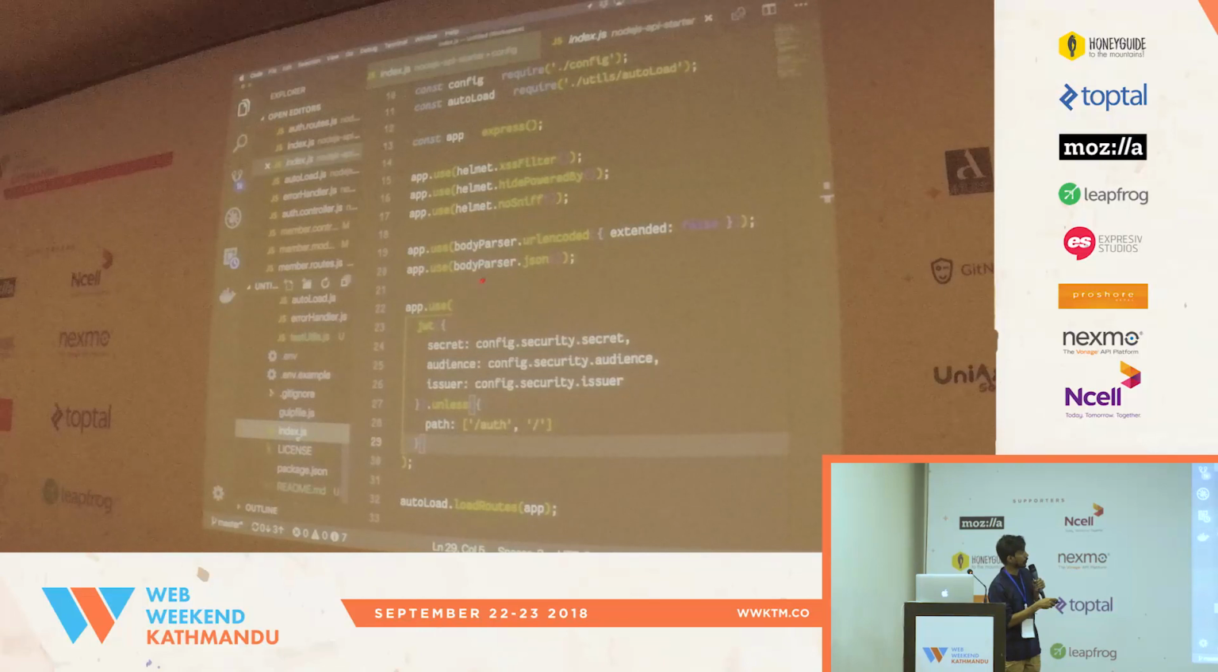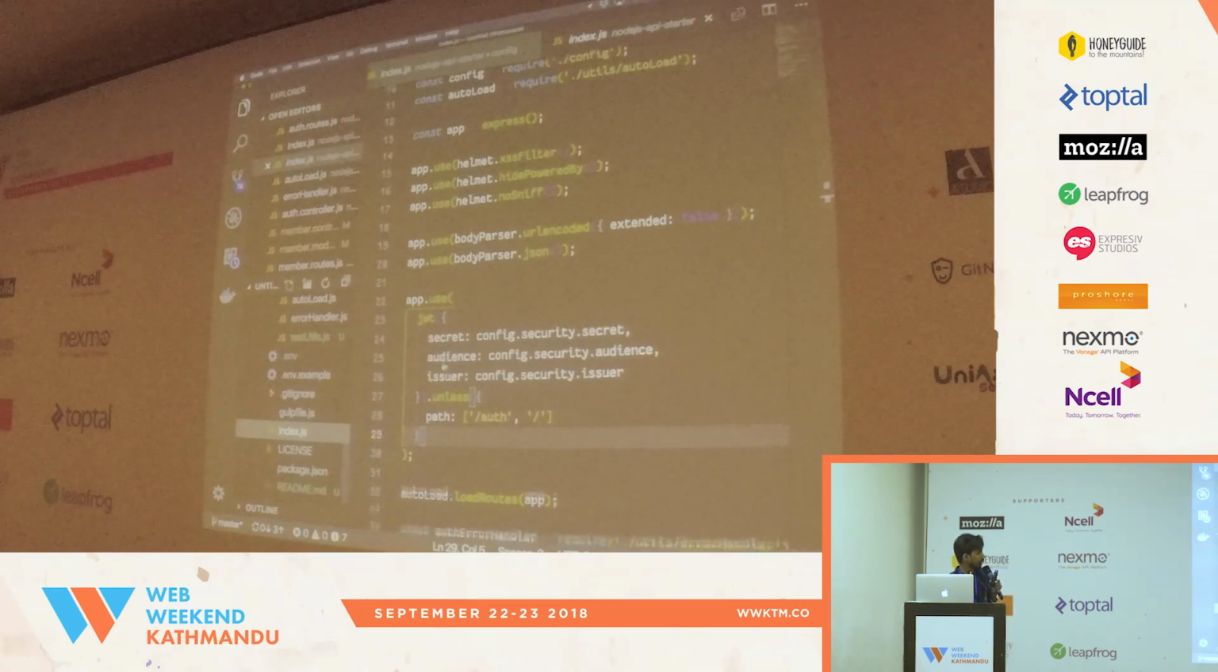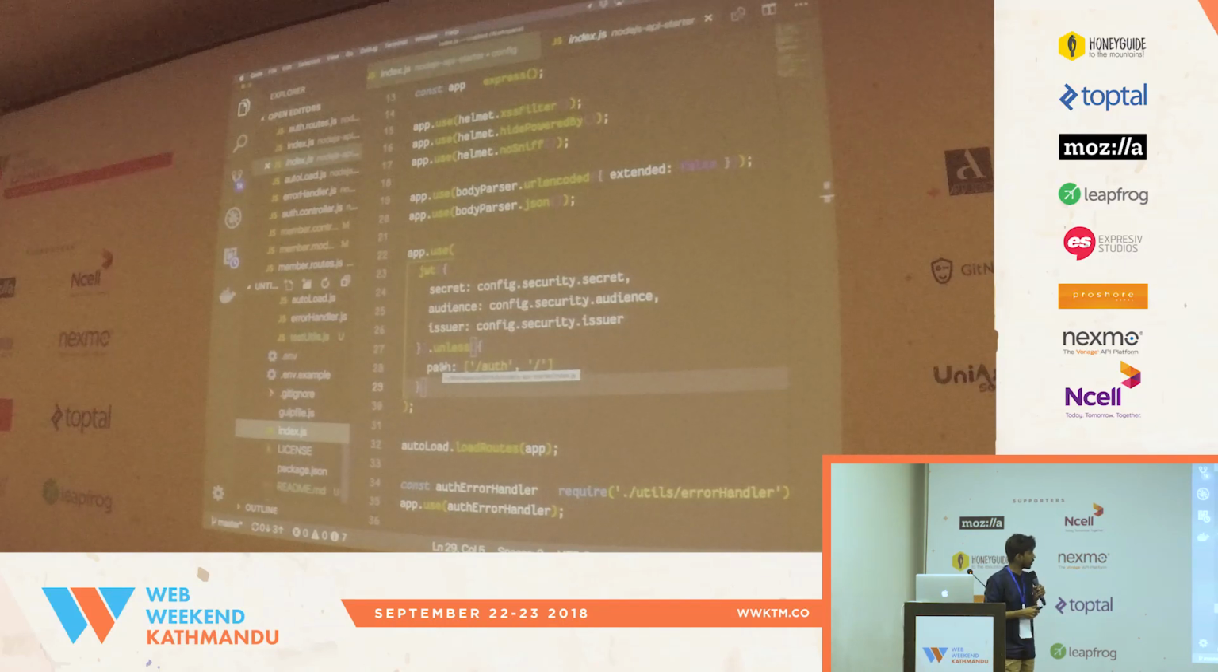And I use this one to get the JSON payload. And this is how I configured express-jwt. So I'm going to explain this one.